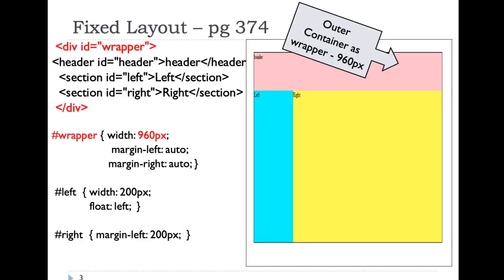So here's a typical layout. We've got a div ID wrapper. Okay, we've got a header and a couple of sections. Those sections that you see before you are wrapped inside that wrapper. And I've been mentioning this in my past few lectures, how you usually have a wrapper. So let's take a look at the CSS for this.